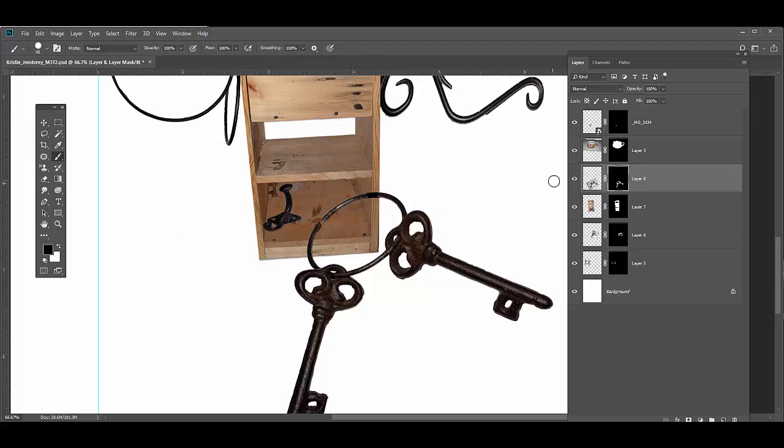So layer mask active, black is the foreground color. I'm going to click and drag, and let's see, I'm going to hide this. All right, and then I will click and shift click to get a straight line. All right, and then it's something just as simple as that. All right, now it's looking like it's going through the wood, coming down and going through the wood again. All right, so there you go.